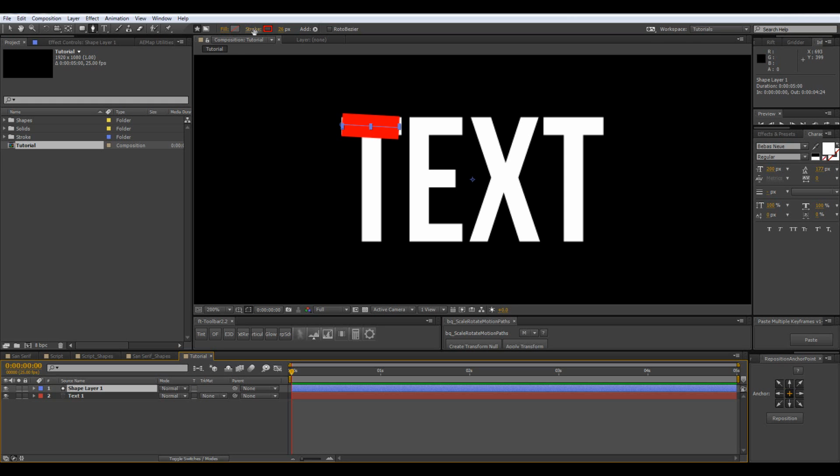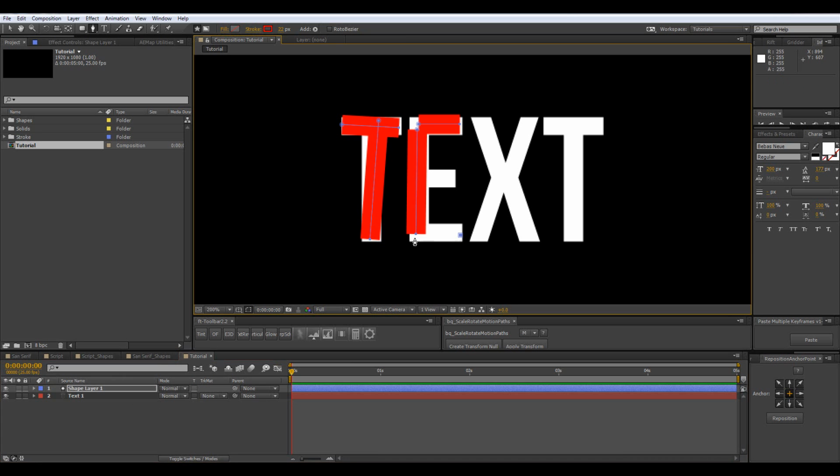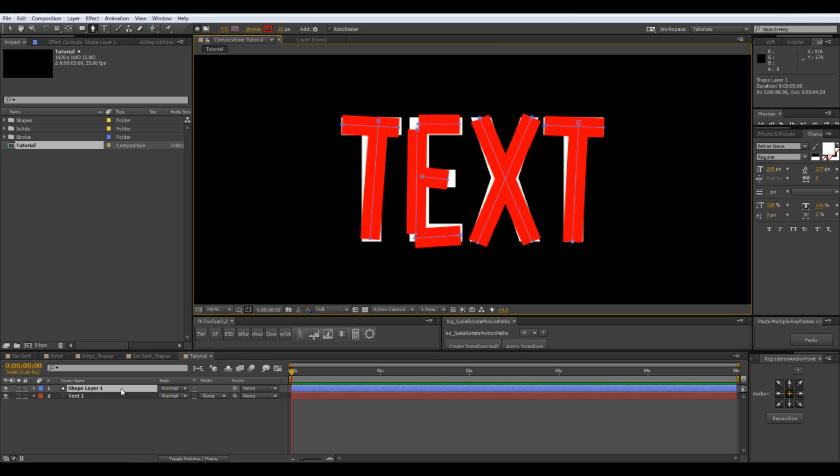I'm using only stroke with no fill, and I can determine the stroke width to make sure that it covers my text. And every time I want to create a new line, I simply click once again on the shape layer, so it won't create a new shape layer, and then I create my lines. I'm going to create rough lines now and then go in and refine each of them. It took me way less than a minute to trace the text like this.